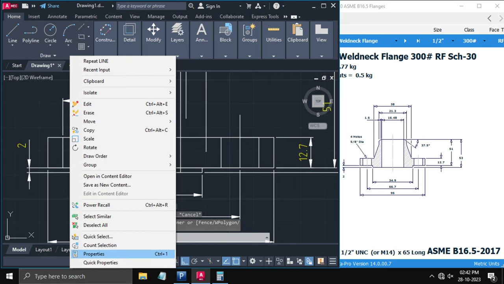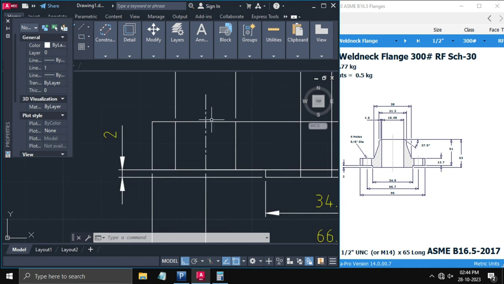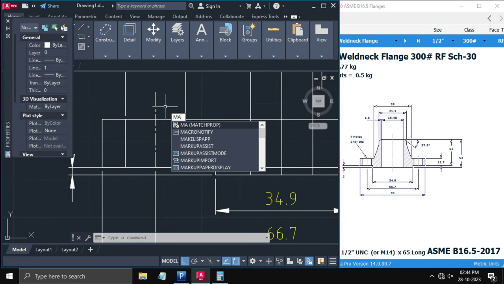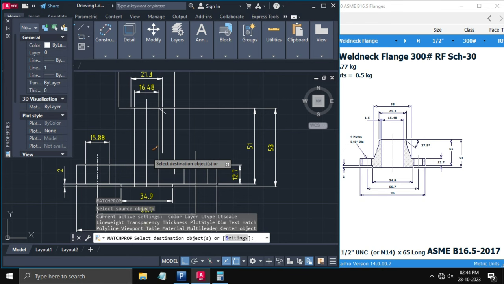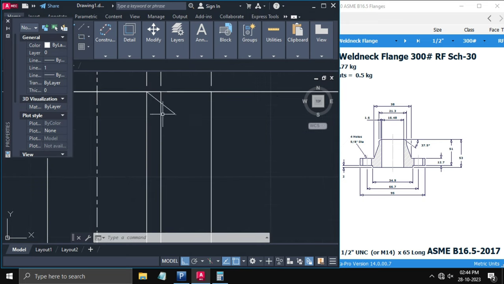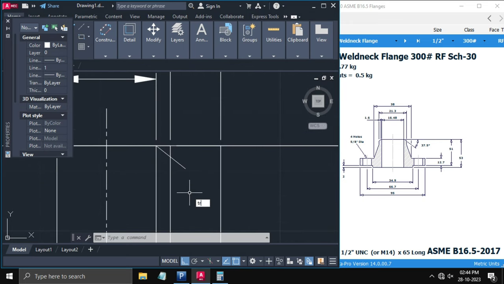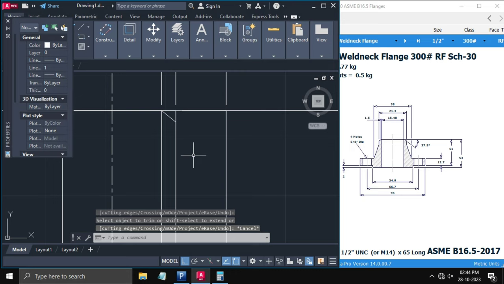You can change the properties by right clicking properties, here line, scroll down, center, 0.1, escape. So as you can see, it is showing center line. Now just match properties, enter. So take this properties, this is a center line, this is also a center line. Now here trim, TR, double enter, trim the unwanted file, escape.